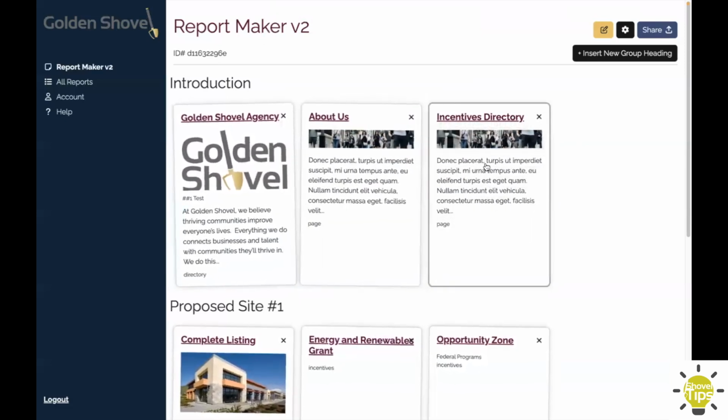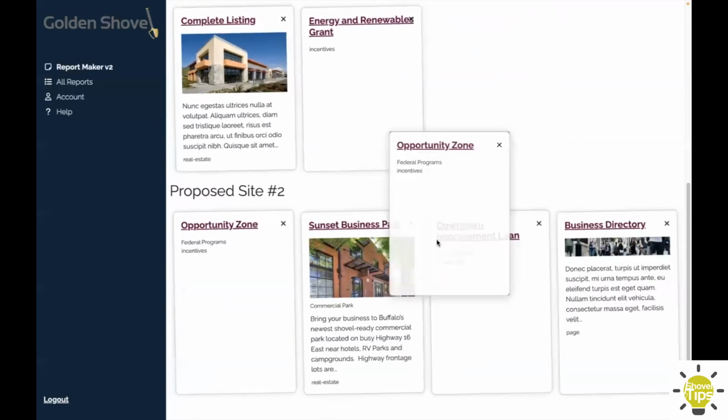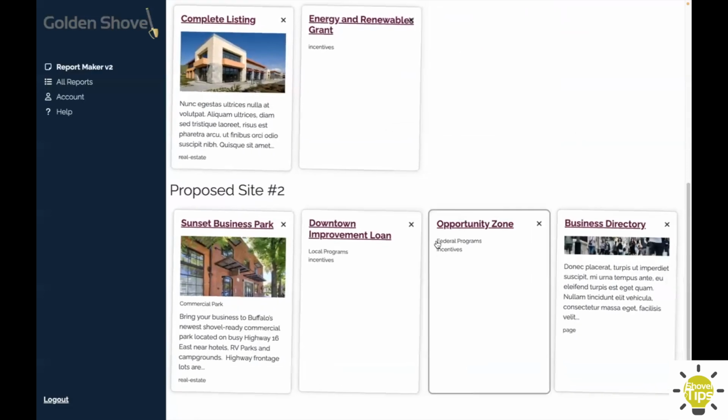You can also move an item into a different section. So if I decided that I wanted this particular incentive to be under a separate site, I can just drag it down there and it'll move.